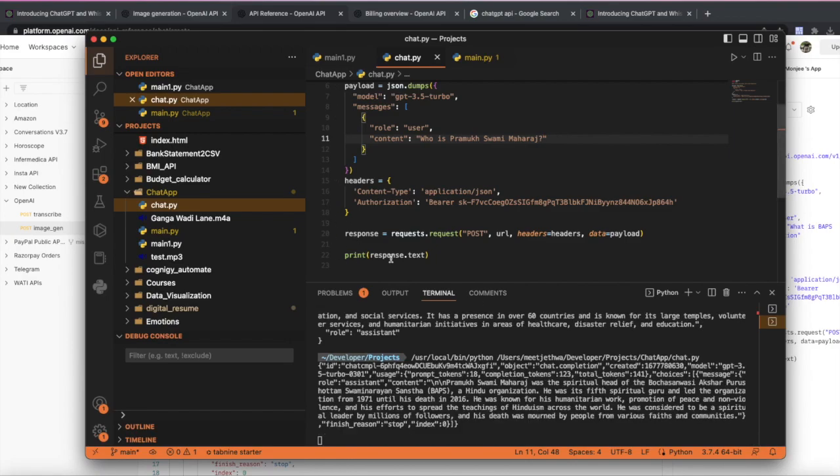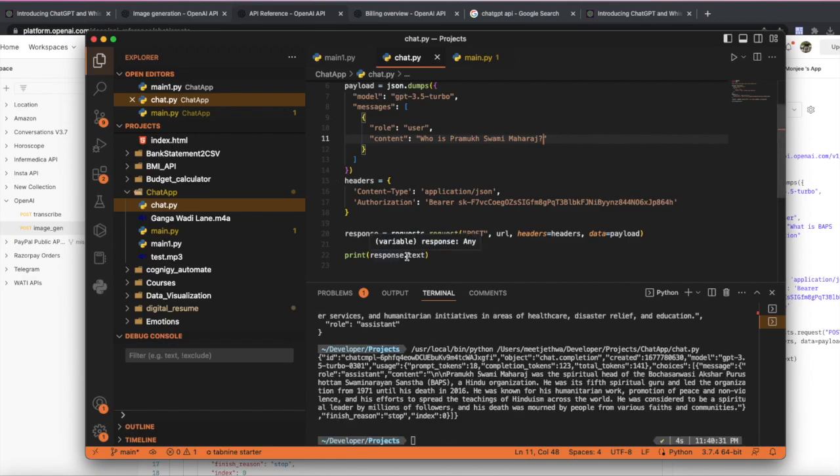So we know that we'll get the response in response.text, and we're printing the response.text. So basically that's a JSON format. So that's the ID, and then the chat completion, and then the message. After that we have a message.